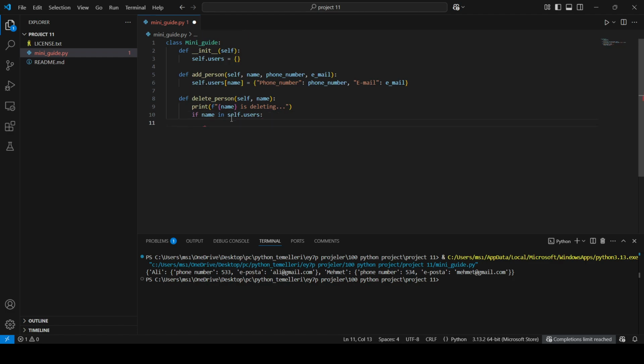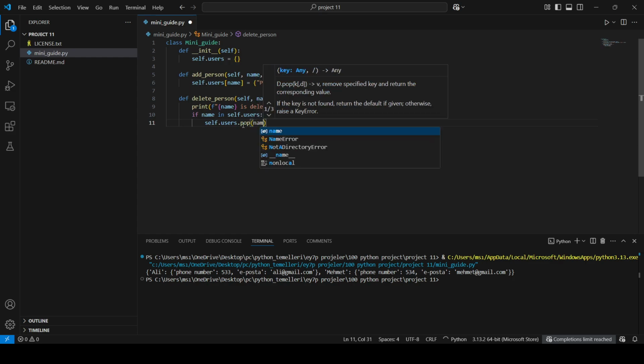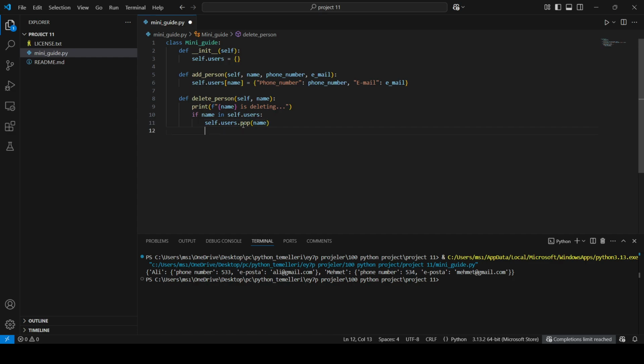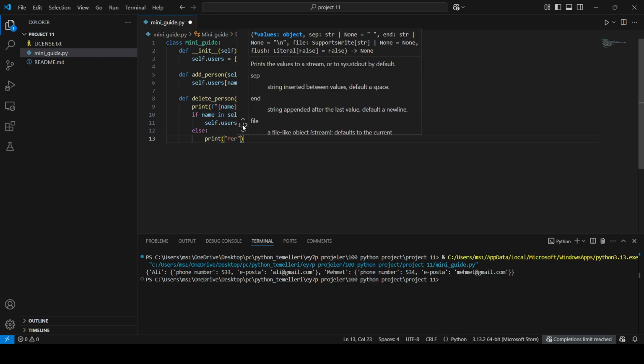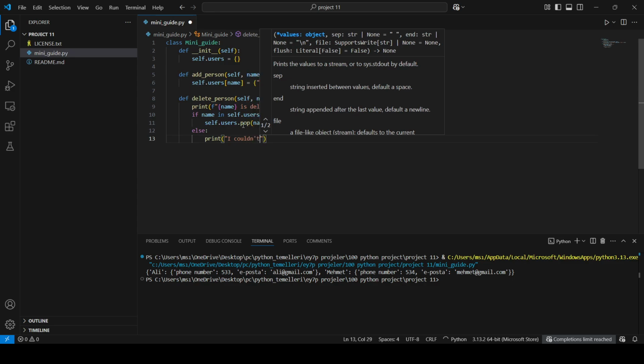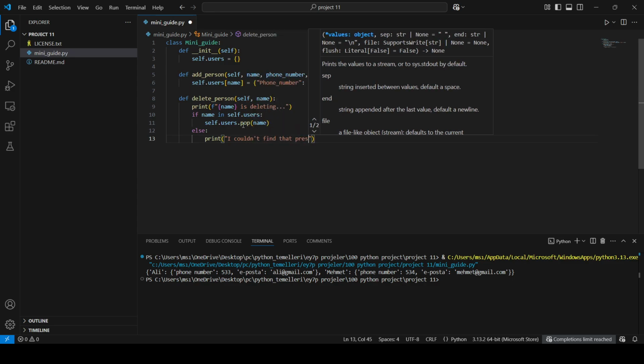If our name in self.users we should remove it, so self.users dot pop our name, and if it's not we will print I couldn't find person.